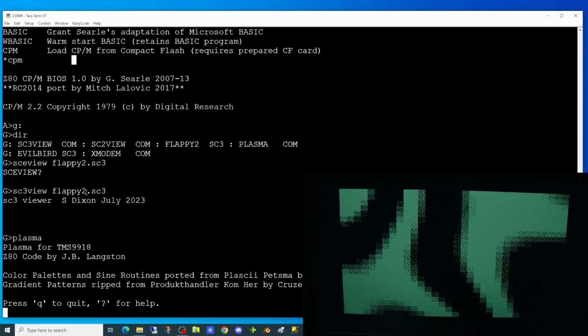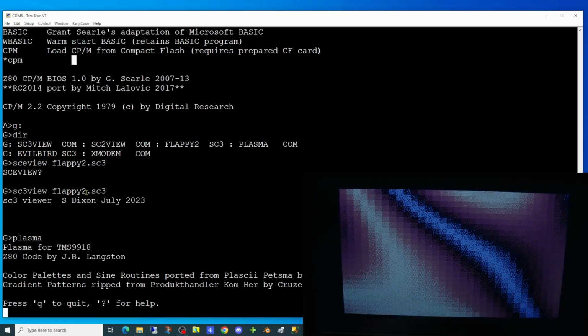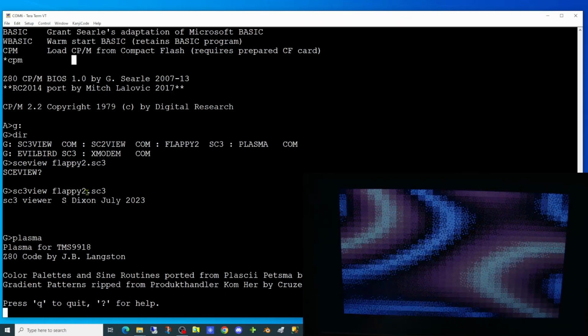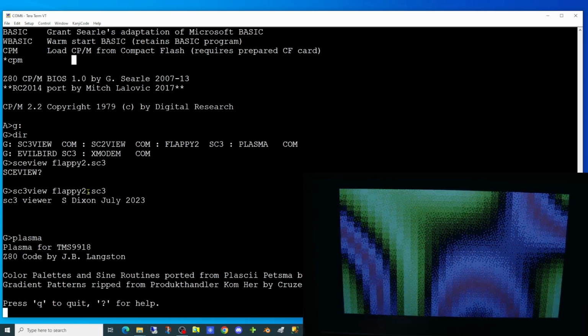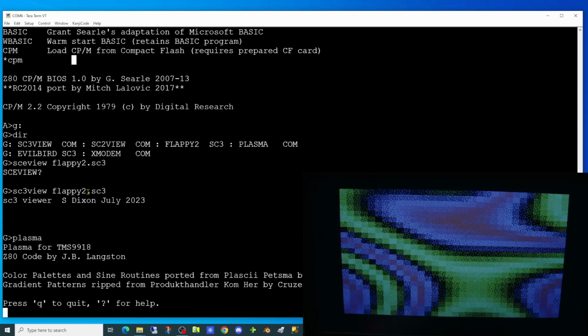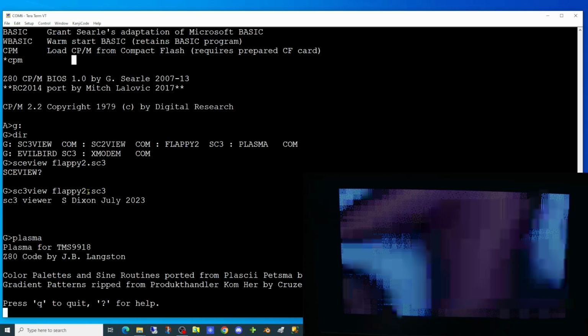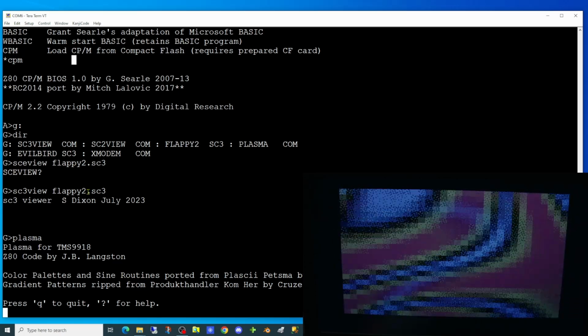Now I haven't speeded this graphic up or changed the settings. This is coming out in real time, which is a nice demonstration of the abilities of this particular graphics card.